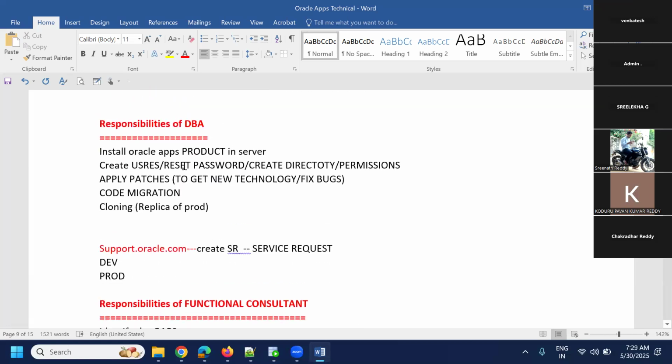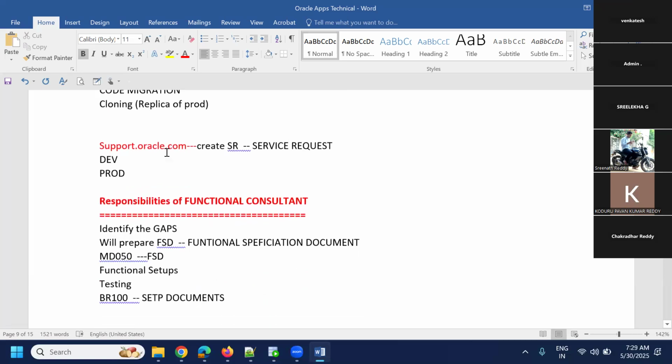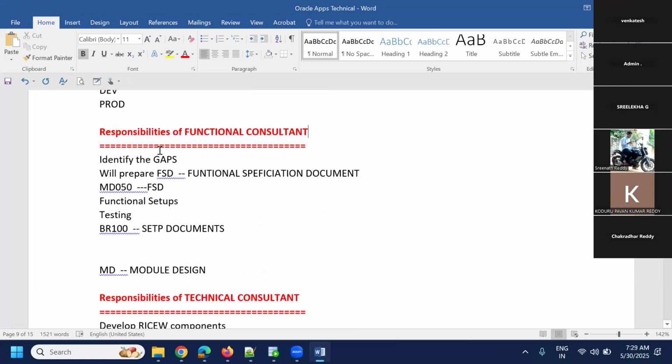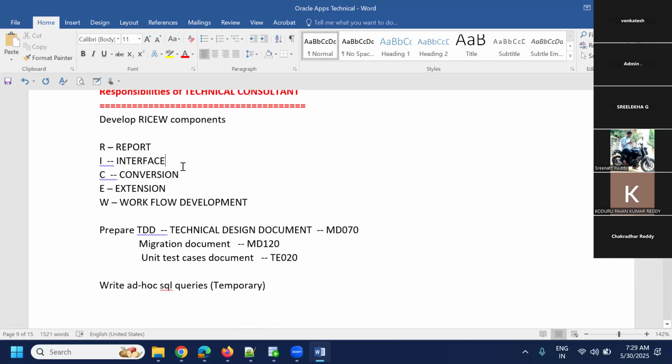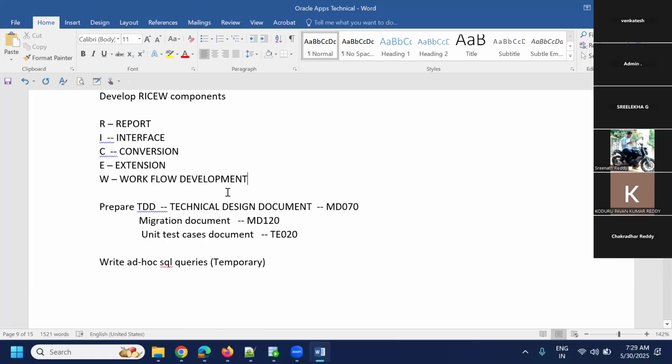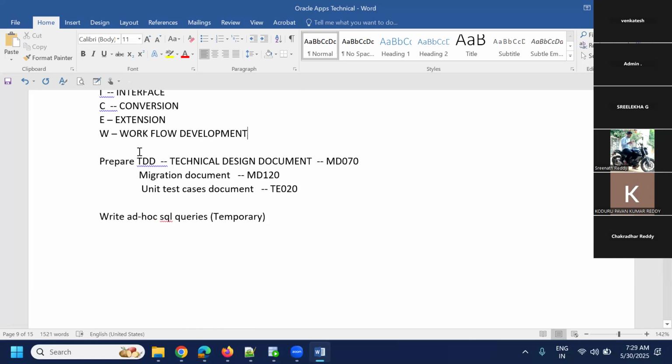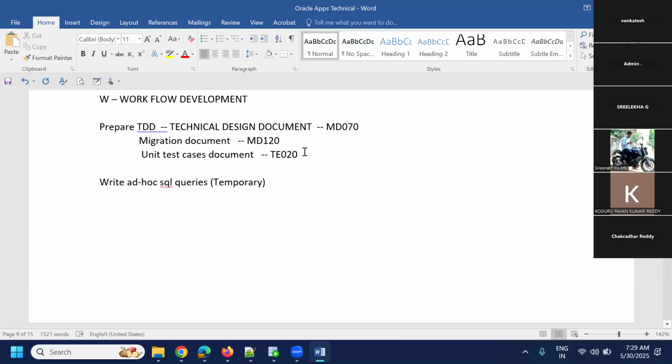Responsibilities of the DBA, the functional guys, and you guys. Developers will work mainly on the RICE-W components: reports, interfaces, conversions, extensions, and workflow development. Apart from the coding, we have to prepare three documents. One is the technical design document, MD70, then the migration document, MD120, and the unit test cases document, TE20. So you should have an idea on these three documents.